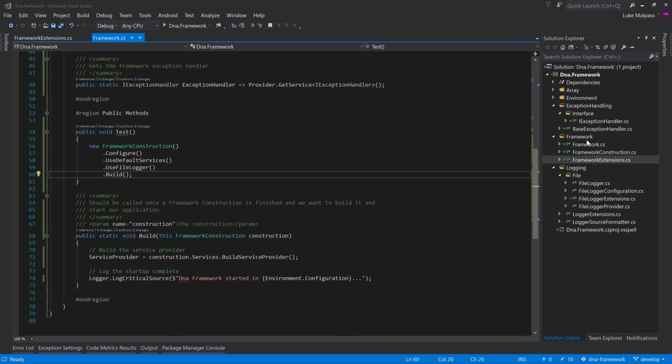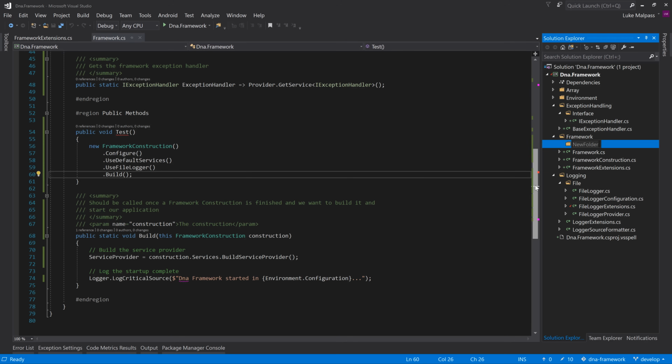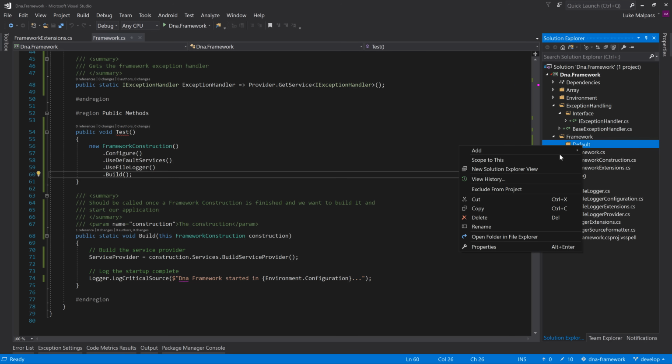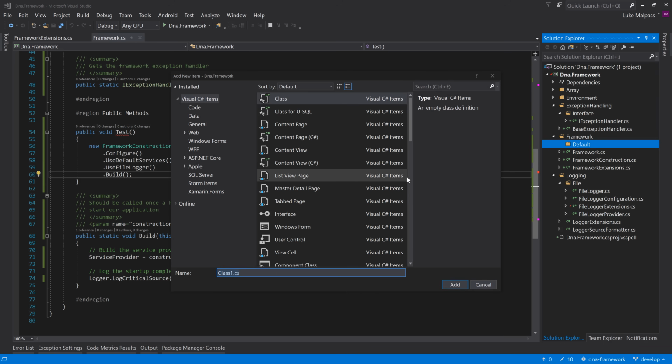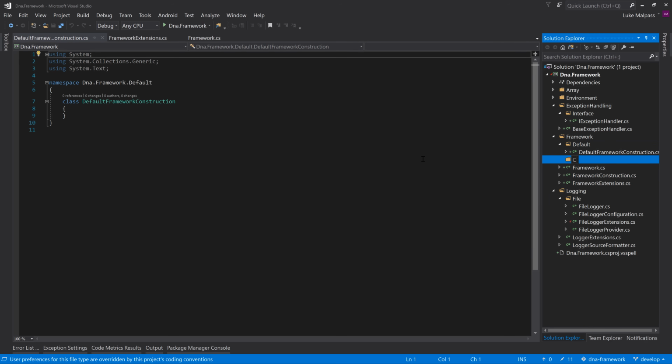So to do that, let's folderize this again. Folderize, is that a word? Probably not. We have really the core stuff of the framework. Let's leave them in the root. Let's make one called Default. And in here, we'll add another class called DefaultFrameworkConstruction. In fact, we can make Construction a folder, and then that can just go in. I should have just renamed the folder, really. And so can the FrameworkConstruction.